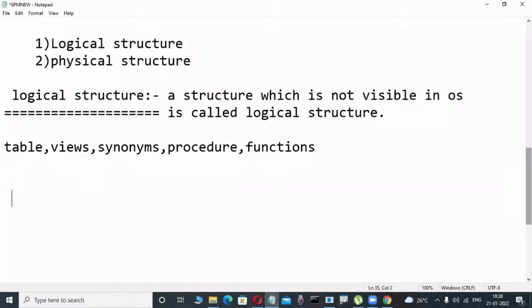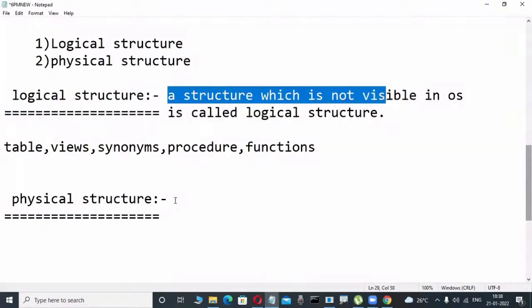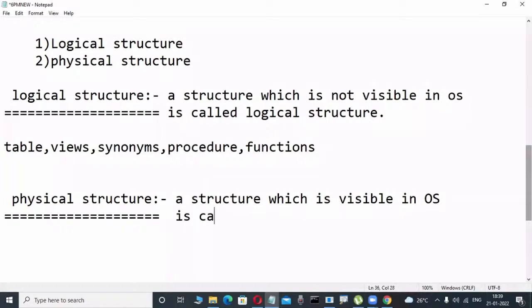Now observe, what is a physical structure? Just roughly observe here. This is the opposite. A structure which is visible in the operating system is called the physical structure.